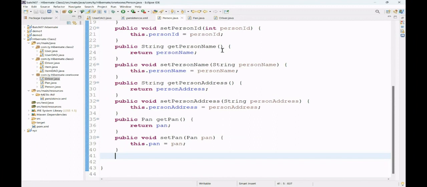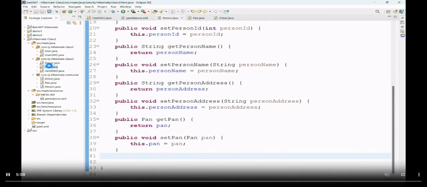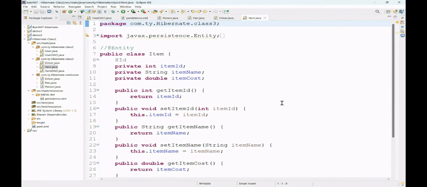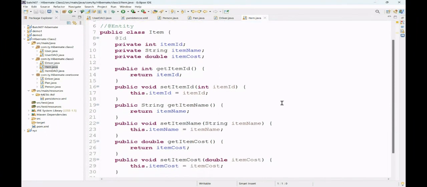Hope you took the screenshot. Take a screenshot of this also. Now I'll be showing the other project we did on CRUD operations. I'm showing you the Item class. Take a screenshot of this.